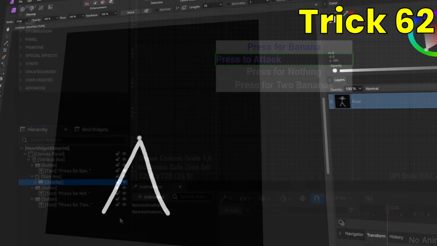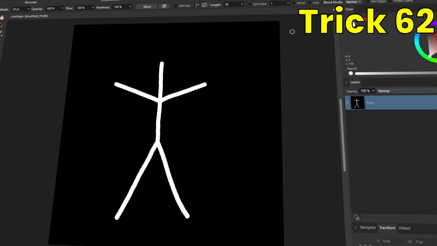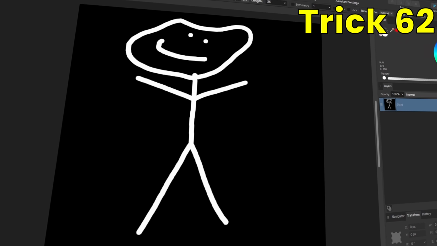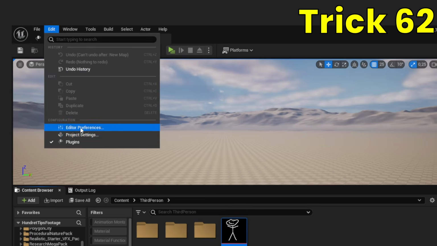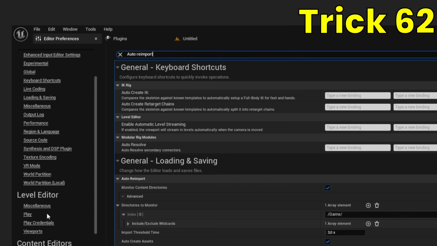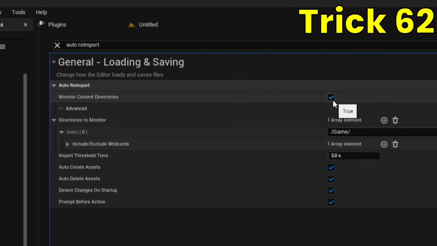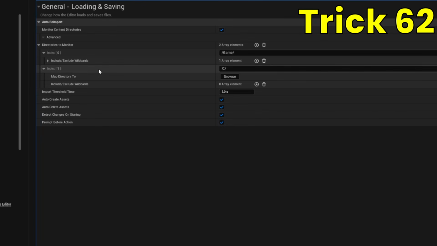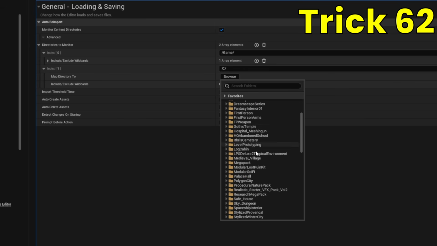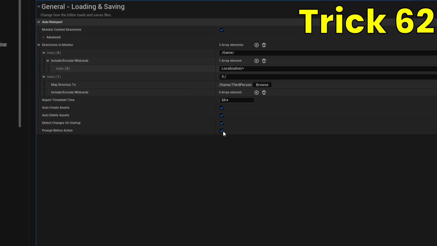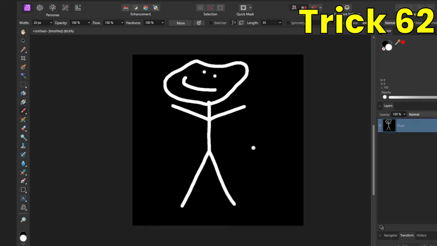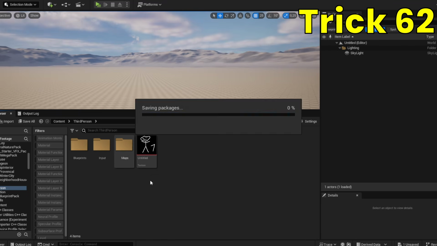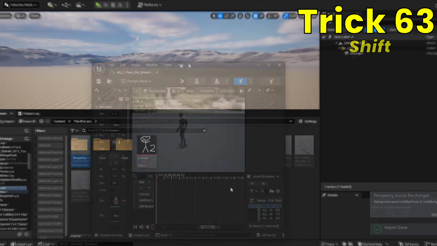You can set the engine to auto reimport assets when they change. Let's say you have an image you know you will change often and don't want to manually reimport it every single time. Go to Edit, Editor Preferences and search for auto reimport. Enable monitor content directories. Click the plus button, then browse to the folder containing your image. Click on the other browse button and select your folder containing the correlated asset in your project. Disable prompt before action. Now if you re-export this image from Photoshop or Affinity Photo, the engine will automatically reimport the changed asset.